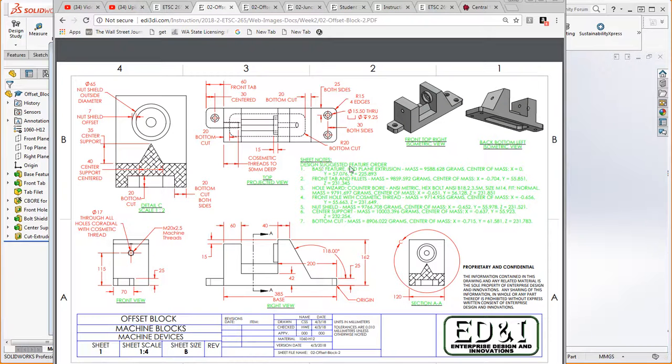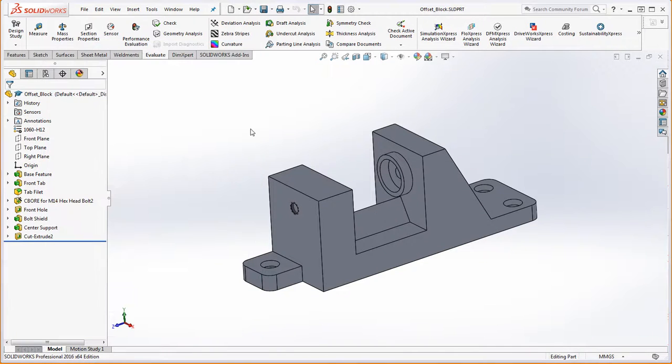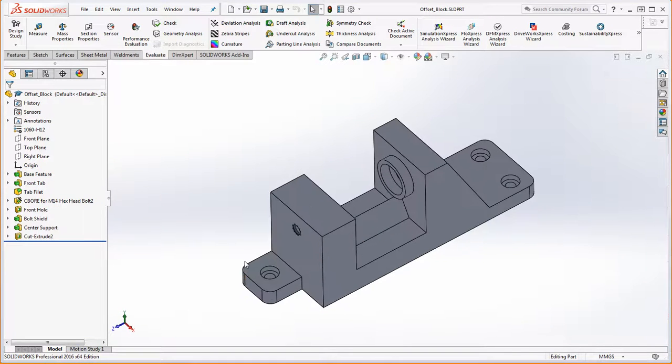When you look at your sheet notes, design suggested feature order, look at the first one, base feature, mid-plane extrusion. So you need to do that. When you do that, you're going to get an error. So look at where this hole is, and that's going to change. You have to be careful about how you put in your center lines of reference geometry. You want to make sure it's fully defined.